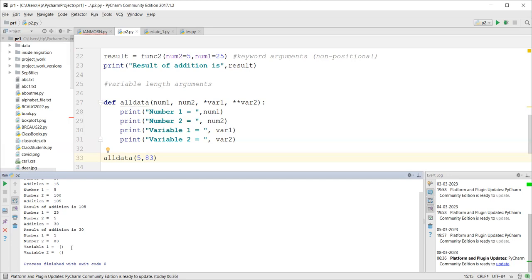So star will take value in tuple. Double star will take value in dictionary. We have not given it yet, so that's why you don't know how it will take. The question should be how to pass those values, isn't it?